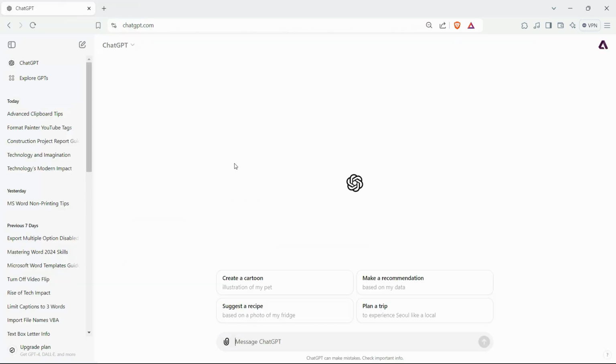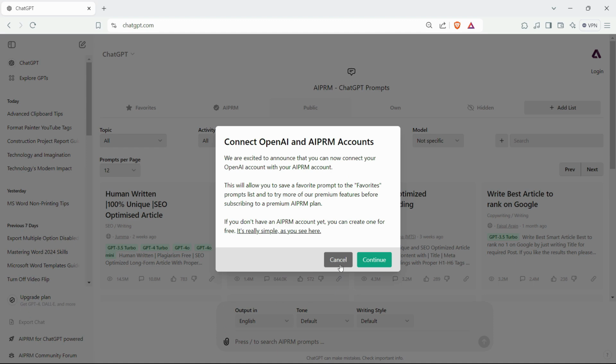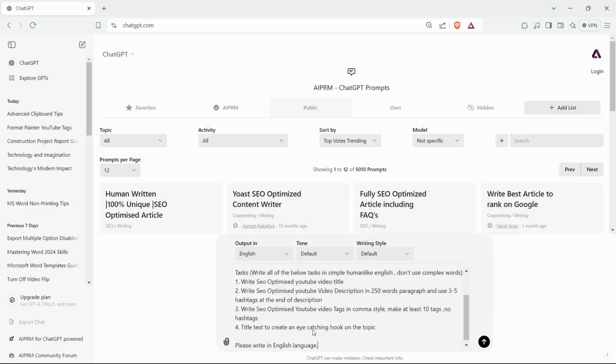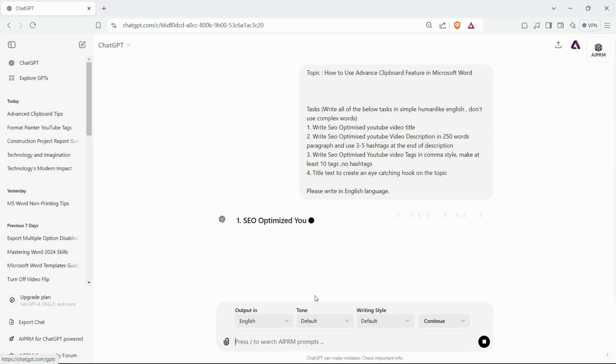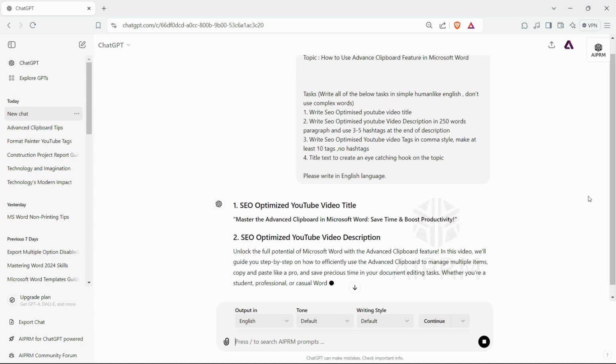So let's try ChatGPT now and let's log in again. I'll log in with the same ID. And now our ChatGPT is refreshed. Now let's write our prompt here to see if it works. Just try a new chat to make sure it works. And now it's working. So that's it, guys.